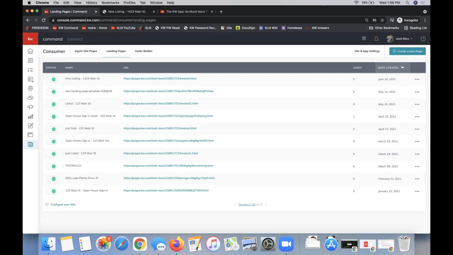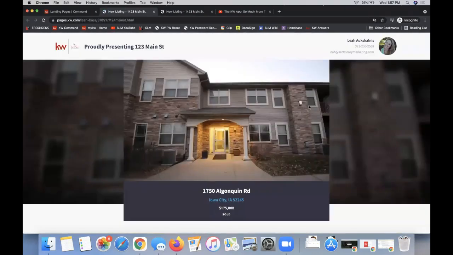Typically a domain name is about $12 a year, so it's nothing crazy. And you can get your first domain name for, I believe, $2 with GoDaddy. We have a discount. If you want to shoot us an email, we can send you a link. However, once you purchase that domain name, so let's say you get 123mainstreet.com, you can shoot us an email at support@scottleroymarketing.com, and we can actually forward your domain to this landing page. So if anyone goes to 123mainstreet.com, it would take them directly to this page.